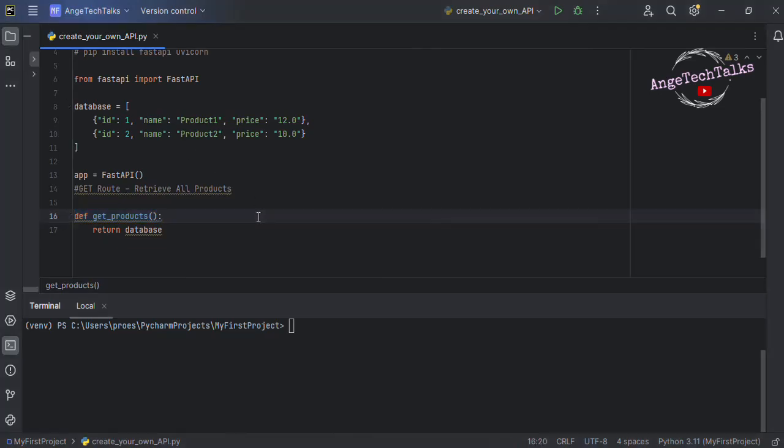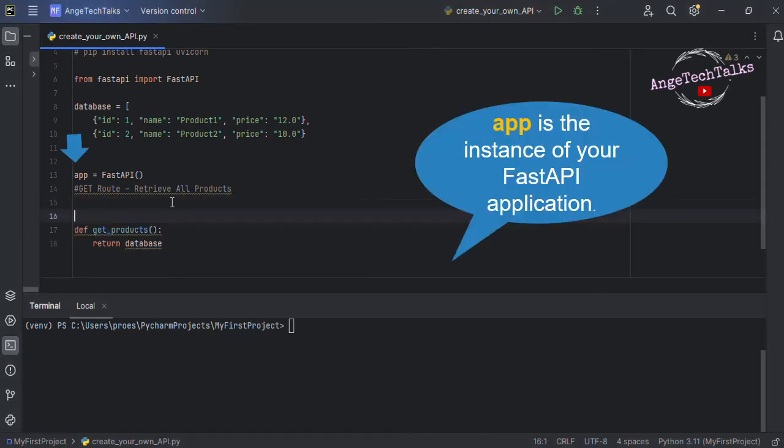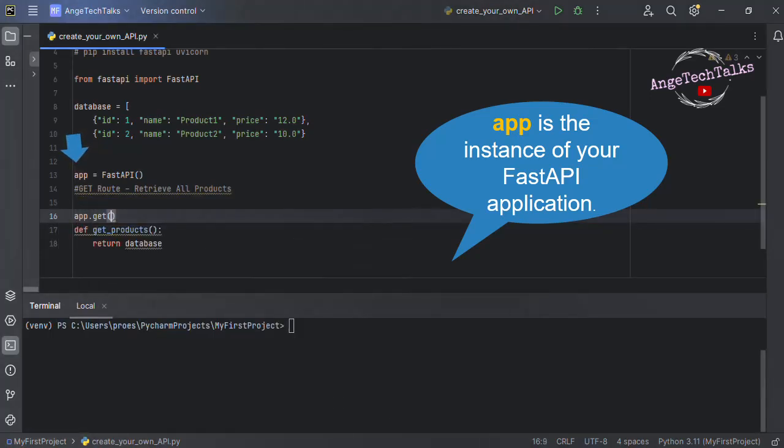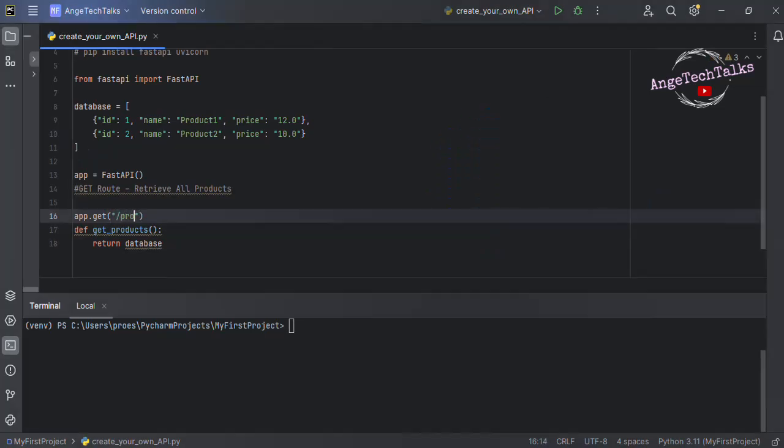Next, you need to create a route that allows products to be retrieved when a request is sent to the URL. Route creation is done within the API. To do this, add a decorator above the function. Use the app.get method. Then inside you will use a slash, then add products.